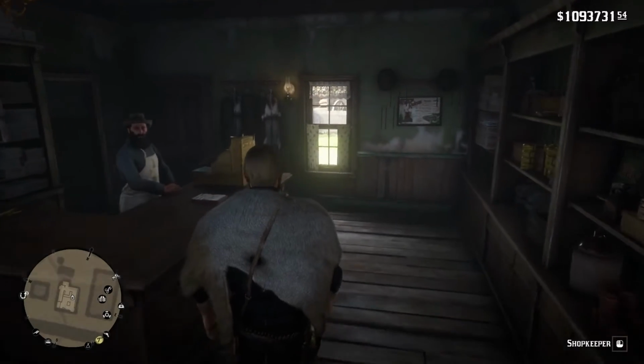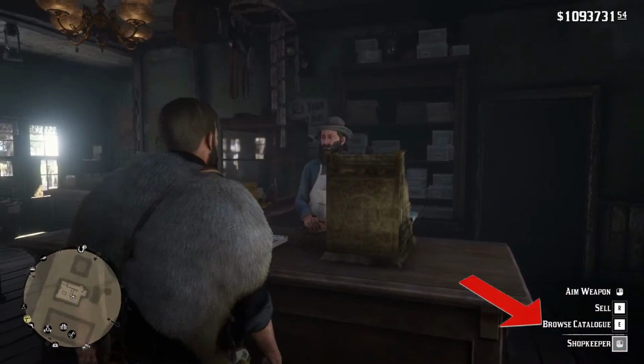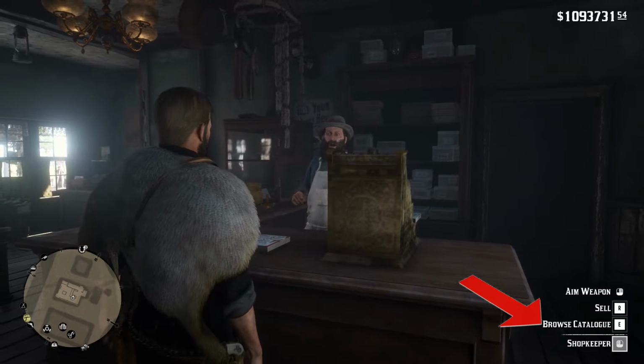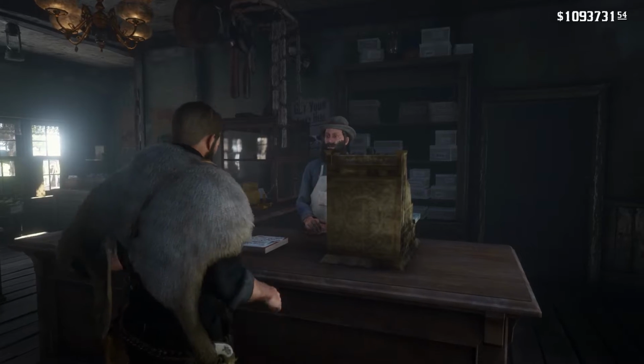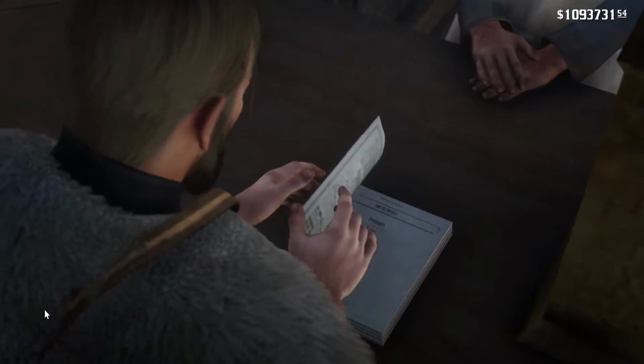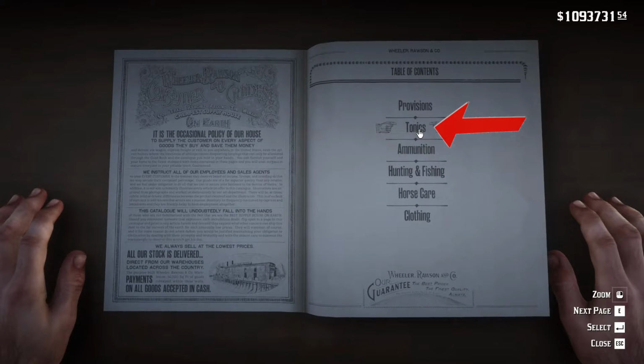And after you approach the shopkeeper, hold the right mouse button. And in the right button corner, you can see the options and go for the options, browse catalog, holding E on your keyboard. And after your character opens the catalog, all you have to do is go for the options, tonic, click it or just hit enter.